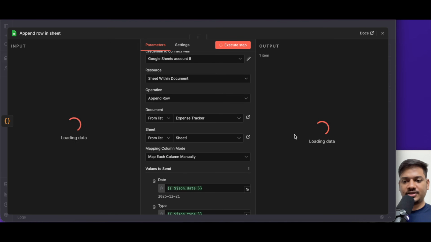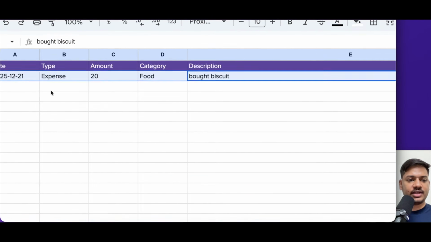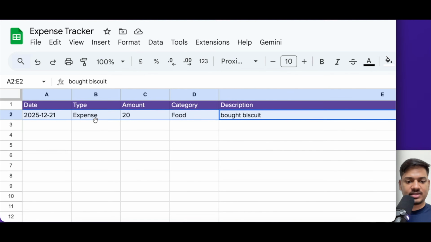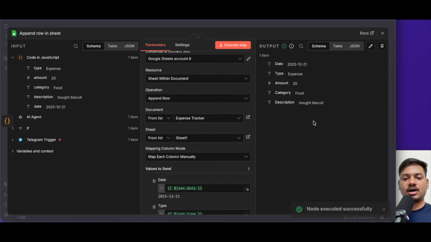After clicking on execute step, my data will come in the Google Sheet. This is the Google Sheet. We have the date here, we have the type which is expense, amount which was 20, category it is food, and description bought biscuit. Okay, so now this part is done. I'll come to my workflow here.